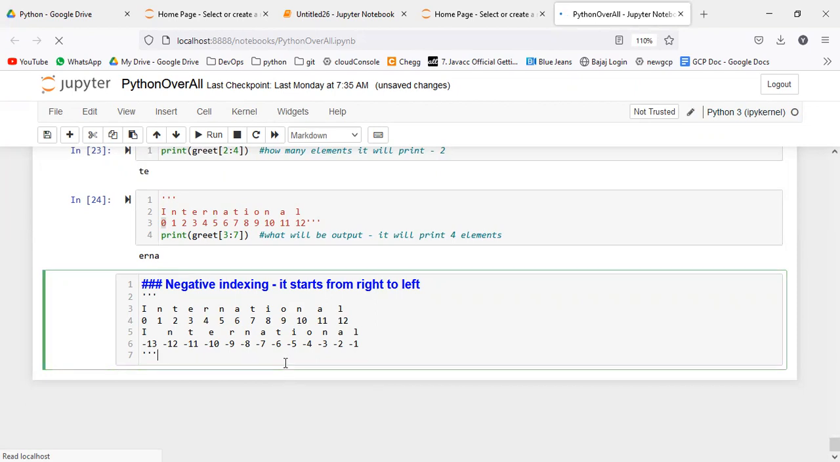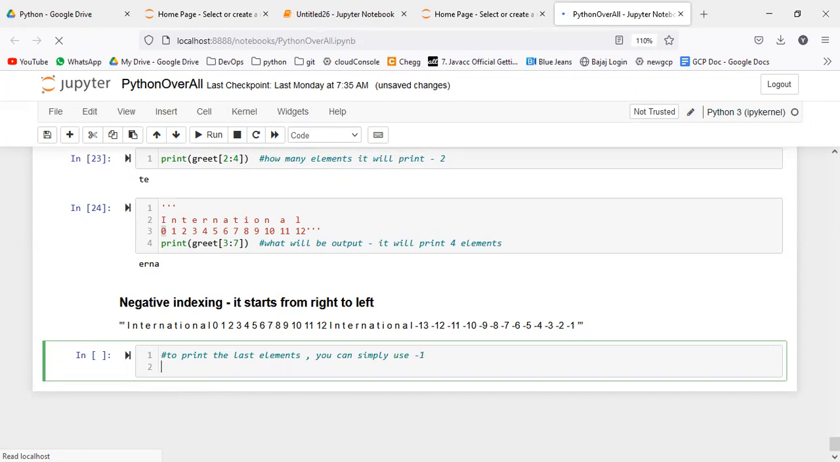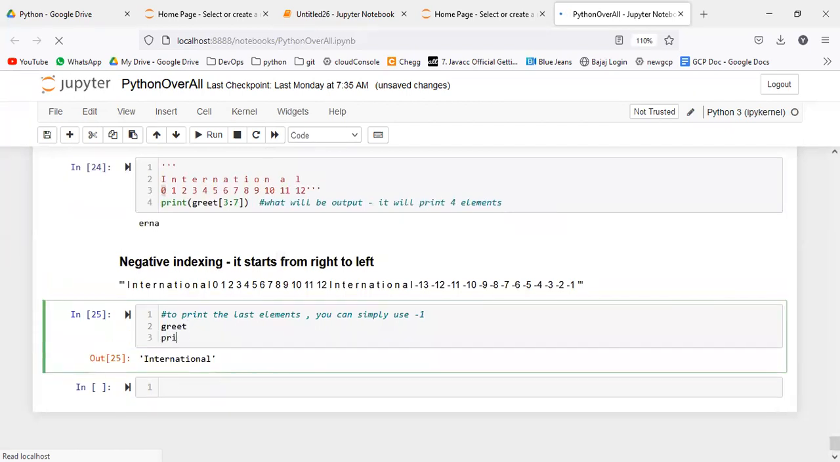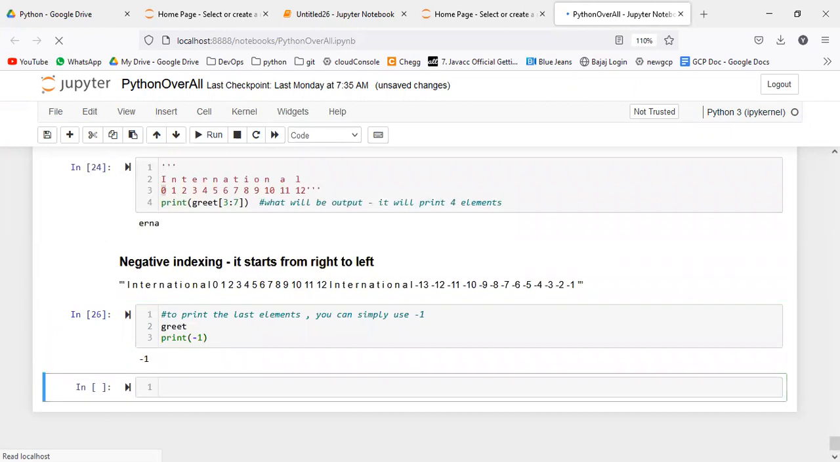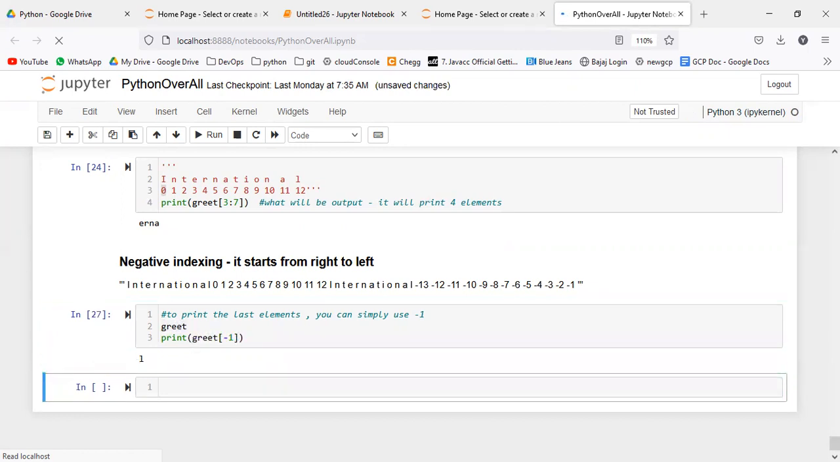Suppose I need to print the last element. You can simply use -1. Where is the string? The string is here. If I need to print L, I can simply mention -1. Sorry, something is wrong. You need to use greet here: greet, and in the square bracket -1. So it will give you L.